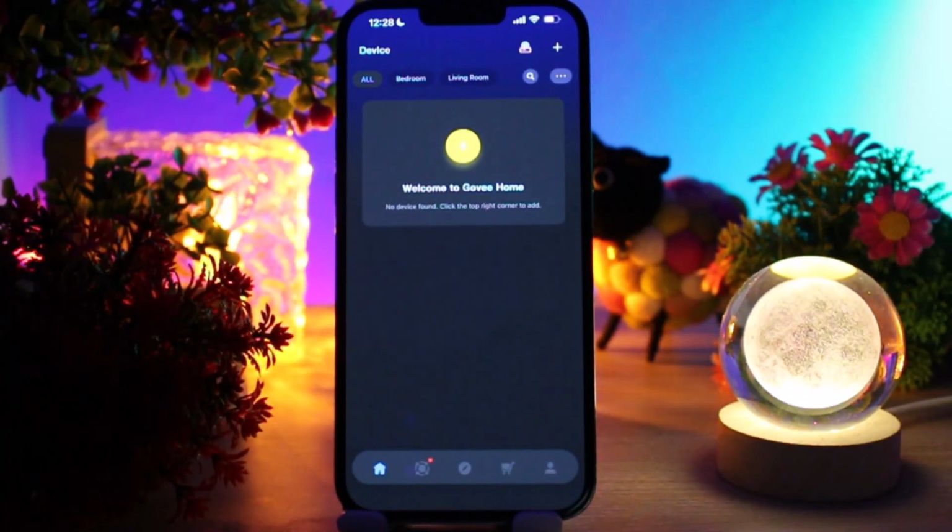Now, open the Apple Home app on your iPhone. Tap plus in the top right corner, then select Add Accessory. Use your iPhone camera to scan the HomeKit code from the Govee app. Follow the prompts to connect your Govee lights.